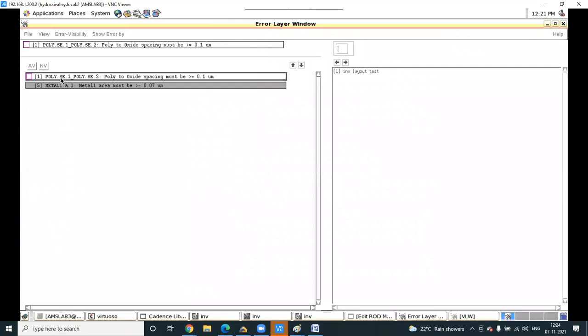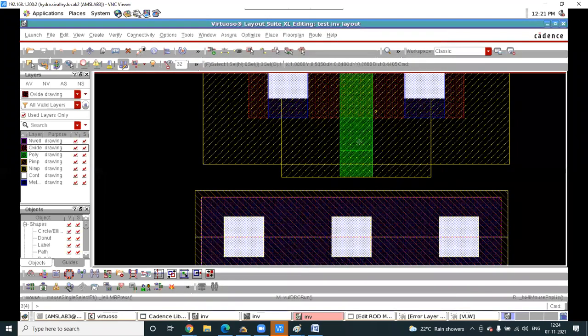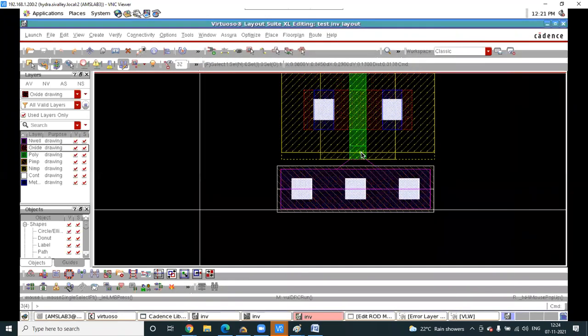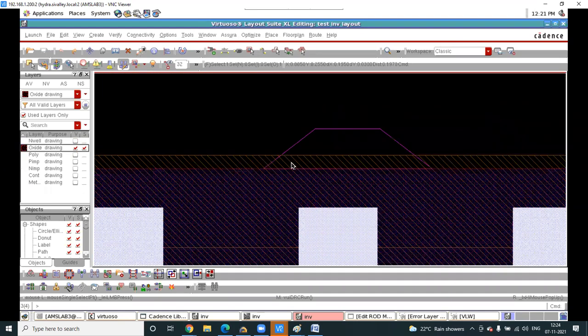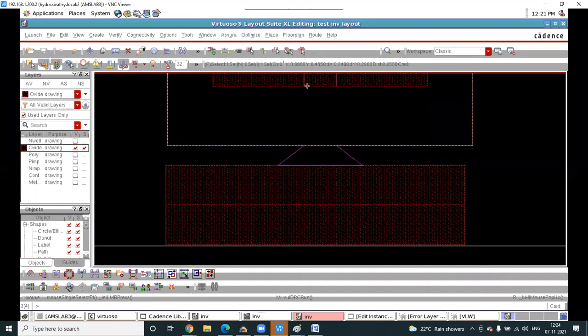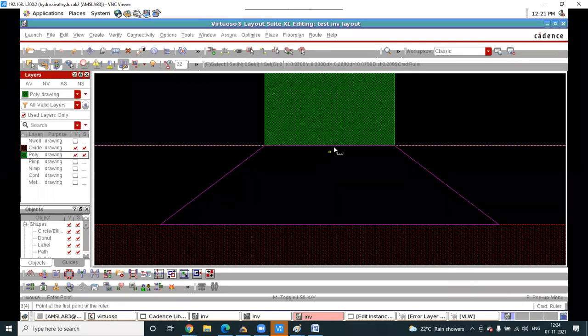Okay. So now it is asking, we have to read that error. Poly to oxide spacing must be greater than or equal to 0.1. So which one is the poly? This green one is the poly. And oxide is present here. So if you see, okay, I'll turn on. First select do non-visible. Oxide will be seen. Then select poly. Click this. So here to here spacing should be 0.1.